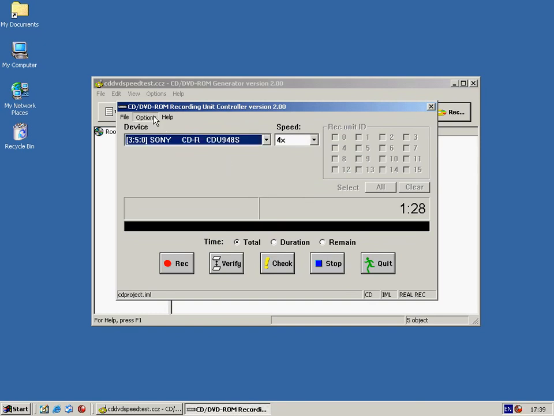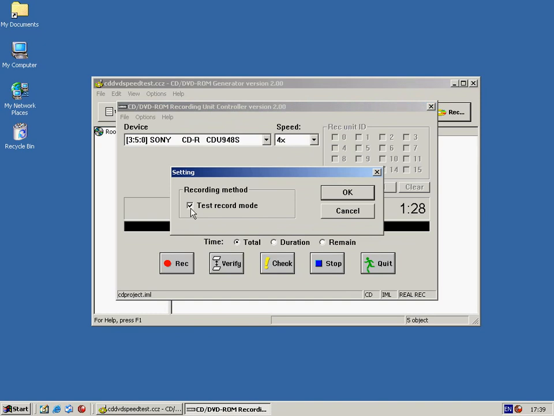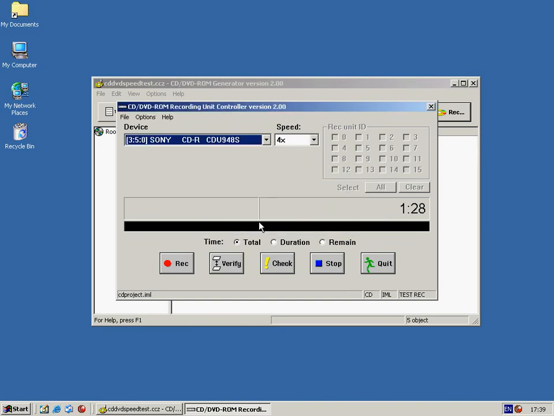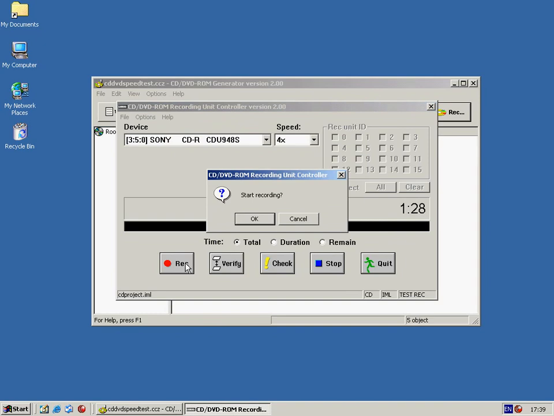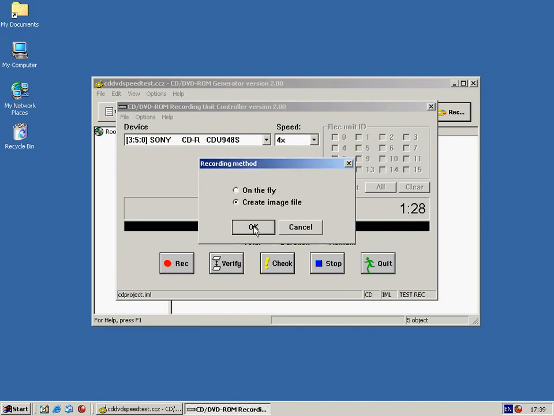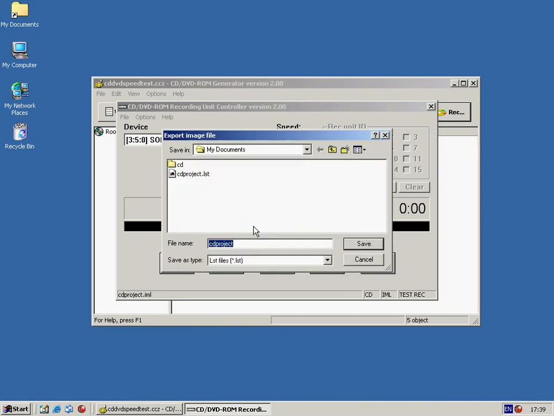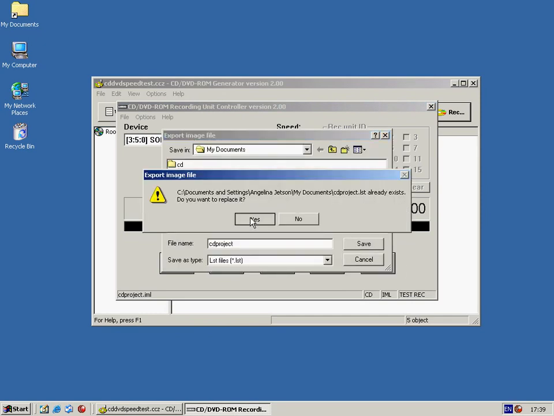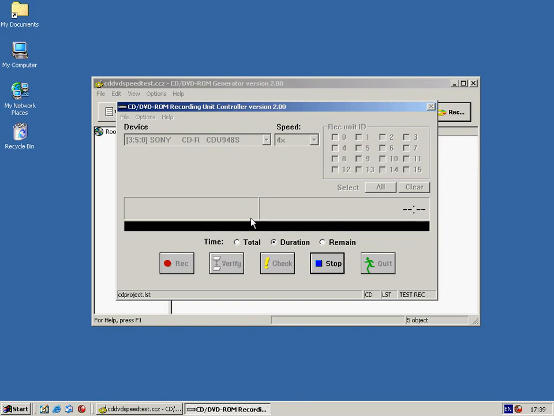Before actually recording a disk, you can test the burning process by using Test Record Mode in Option Setting. When you click Record, you're given the option to record on the fly and/or create an image, but either way, you do not actually burn the disk. Instead, the program checks to see that it's possible to burn the disk. The image is created, but in this case I have not put the disk in the drive, so the test process concurs that the CDR unit is not ready.